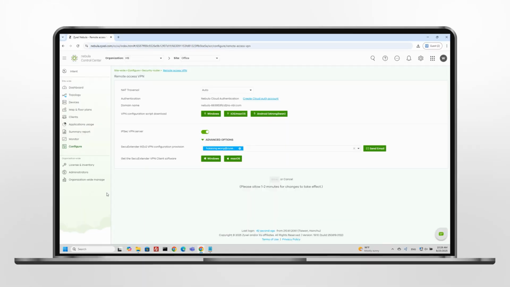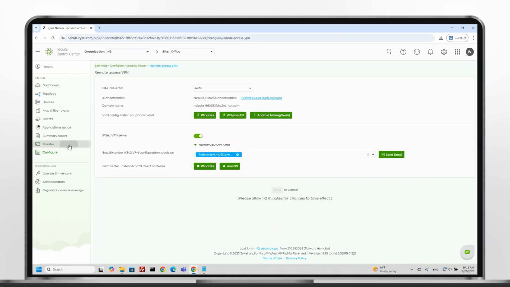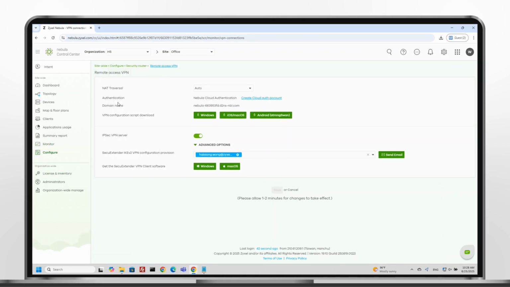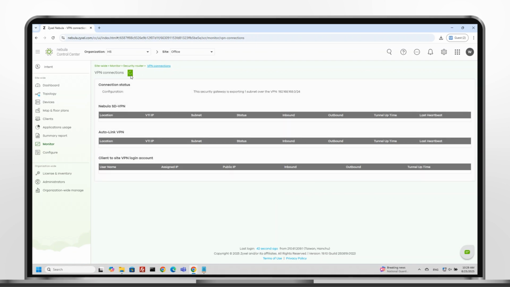Let's switch back to the admin view. The admin can now verify the user connection in Nebula. From the side menu, go to Monitor, then Security Router, and select VPN Connections. Here, you can check the login account, assigned IP, and connection uptime. The tunnel is now active.